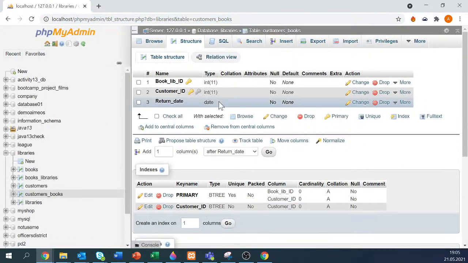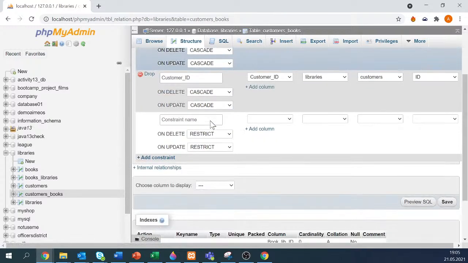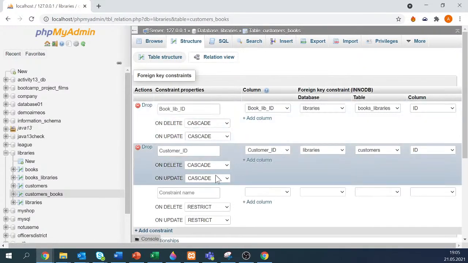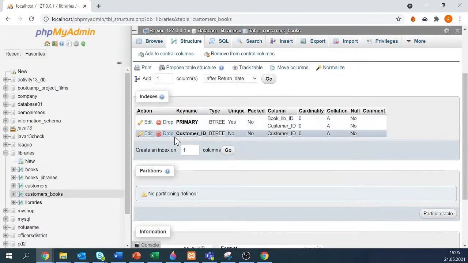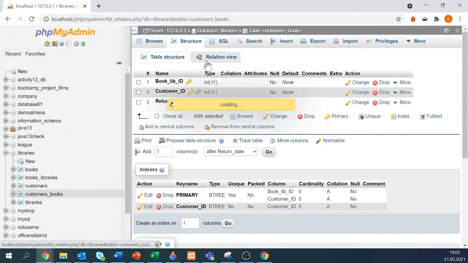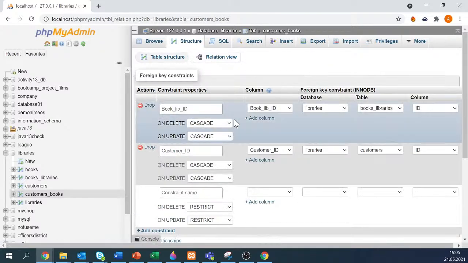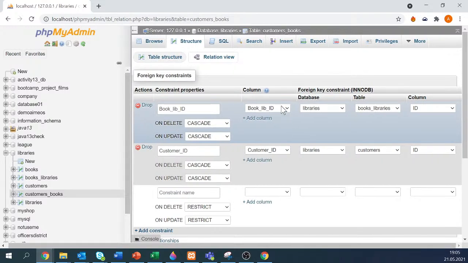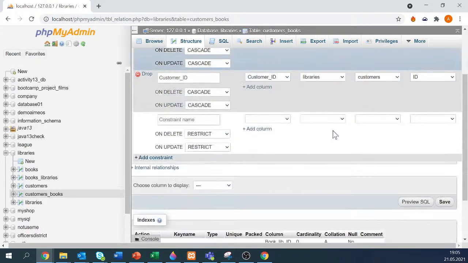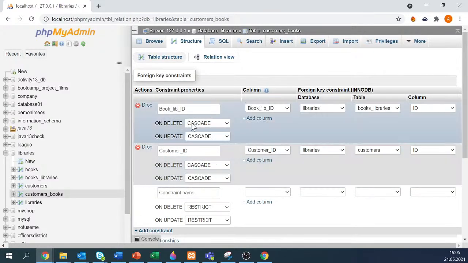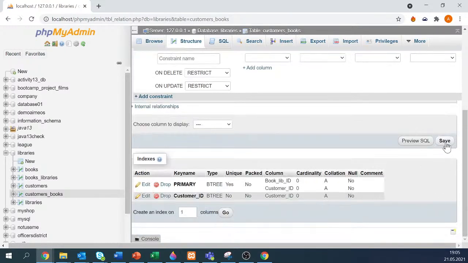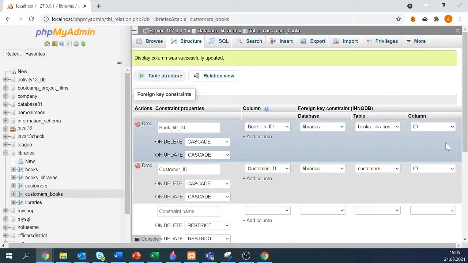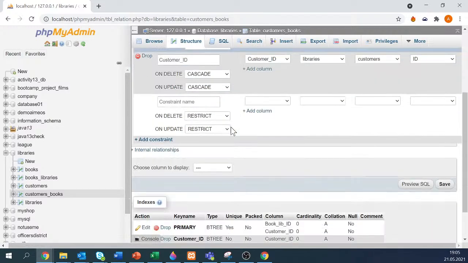Why the constraint? It's interesting why the constraint is not showing here. That's interesting. Customer ID, and so don't have book library ID. That is interesting. Everything is the same, but yeah, sometimes it shows. It shows maybe something.